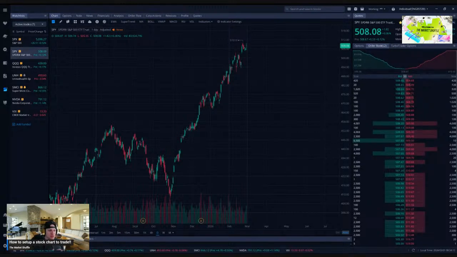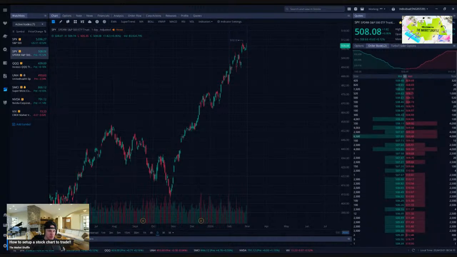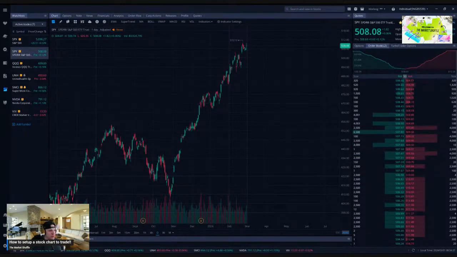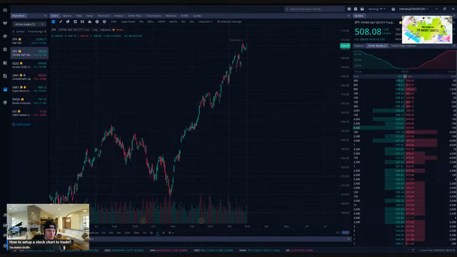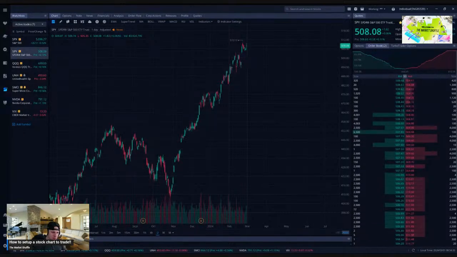Let's get to it. So today we're going to touch base on how to set up a chart. What we have here on the screen is Webull. I use Webull to trade. Overall, I love it. You can now use market fills on options on Webull, whereas before it was just limits.